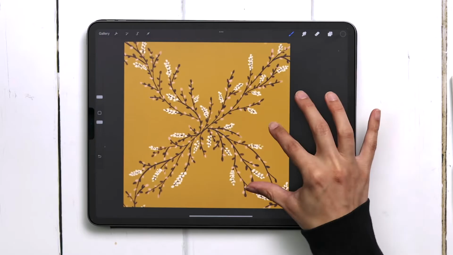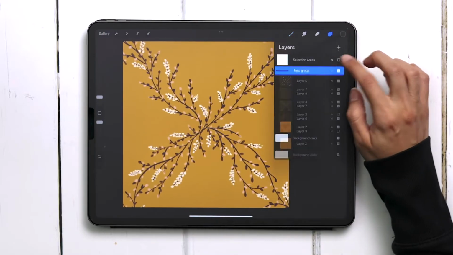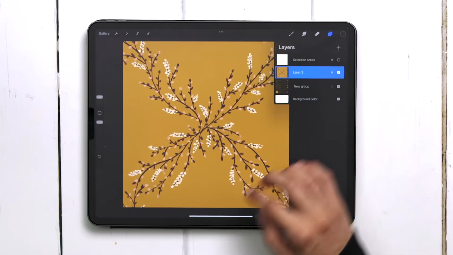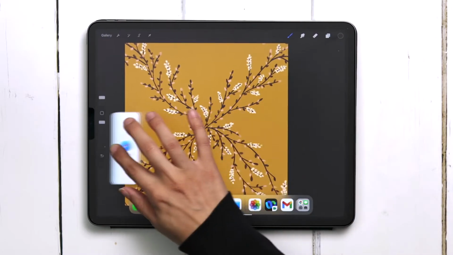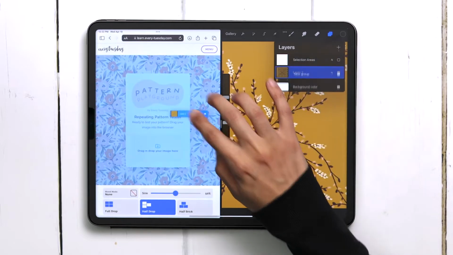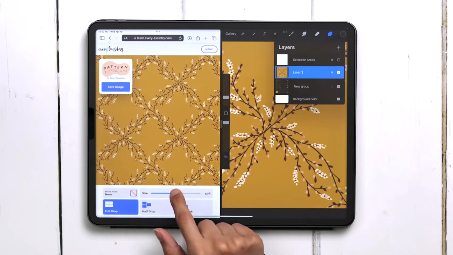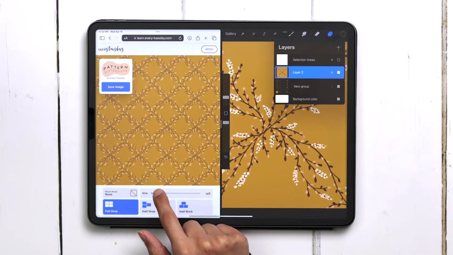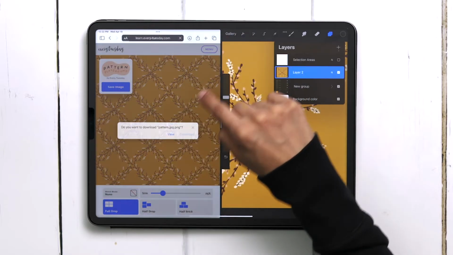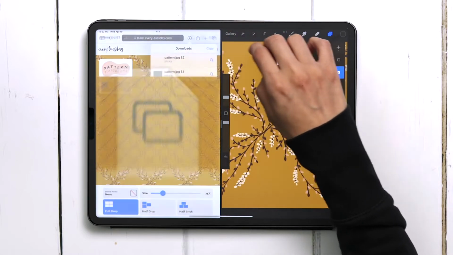We'll do this a few more times. In Procreate, duplicate the group that you have and then flatten that group. Swipe up on the bottom of your screen and drag Safari to the left. Navigate to that flattened layer and drag it into the Pattern Playground, selecting the coordinating pattern type. Adjust scale as desired and then hit save image to save it to your camera roll. You'll need to download it, select it, and then export it straight to your camera roll.